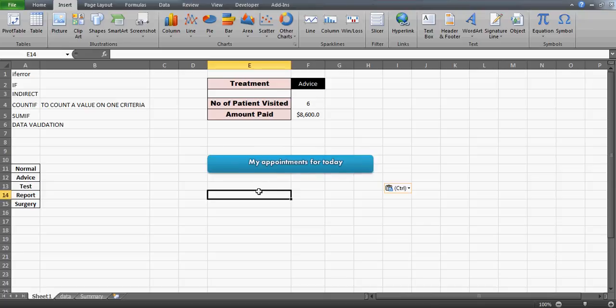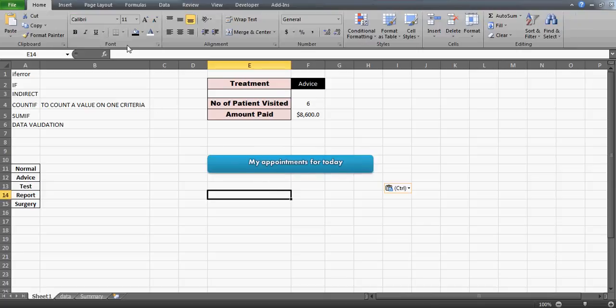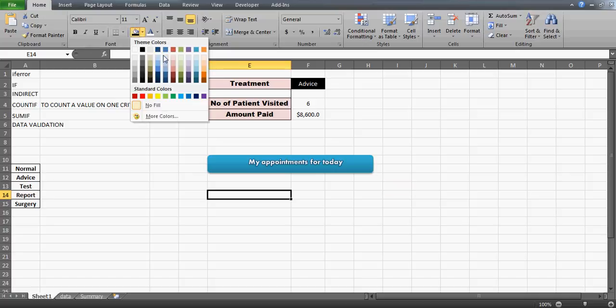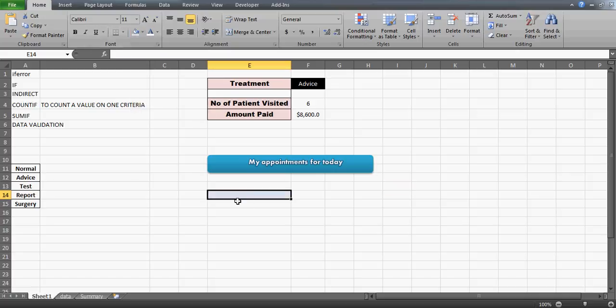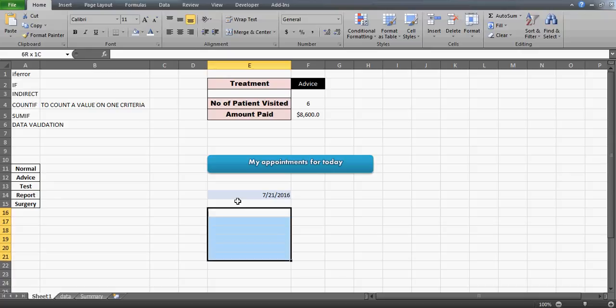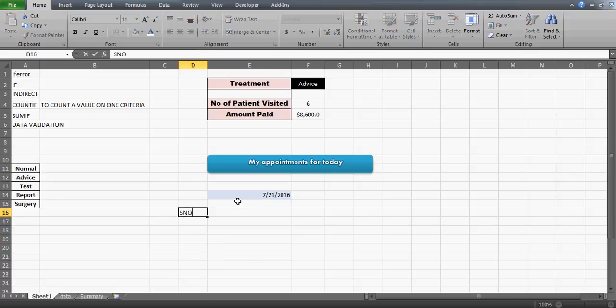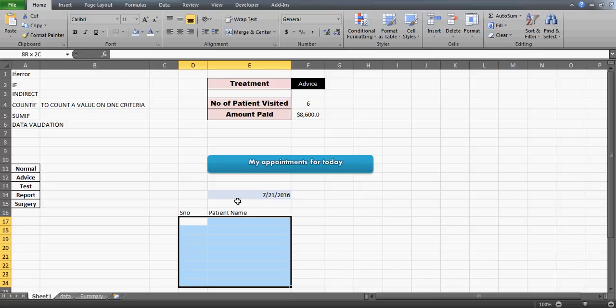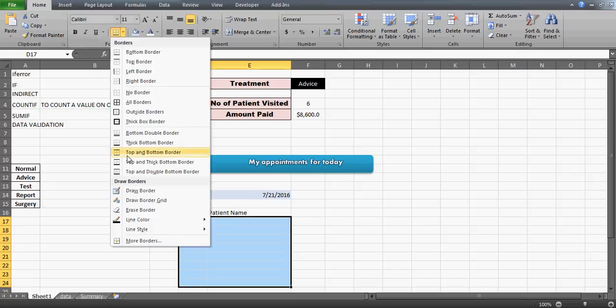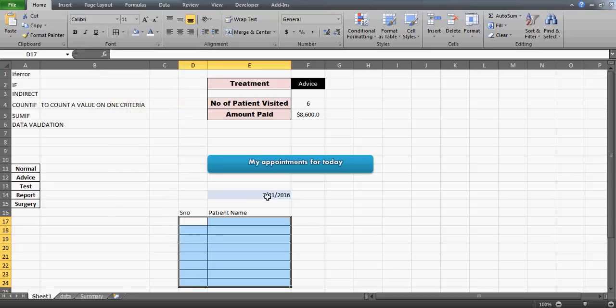Now for my appointments for the day, I'm going to write my date here, let's say on this part. Whatever date I select here, I should be able to see the names here with their serial number. Now this is the most important part. So here I'm going to write the serial number, and here I'm going to write the patient name, right? And this is where we would like to see all those names coming. Now how to go about it?